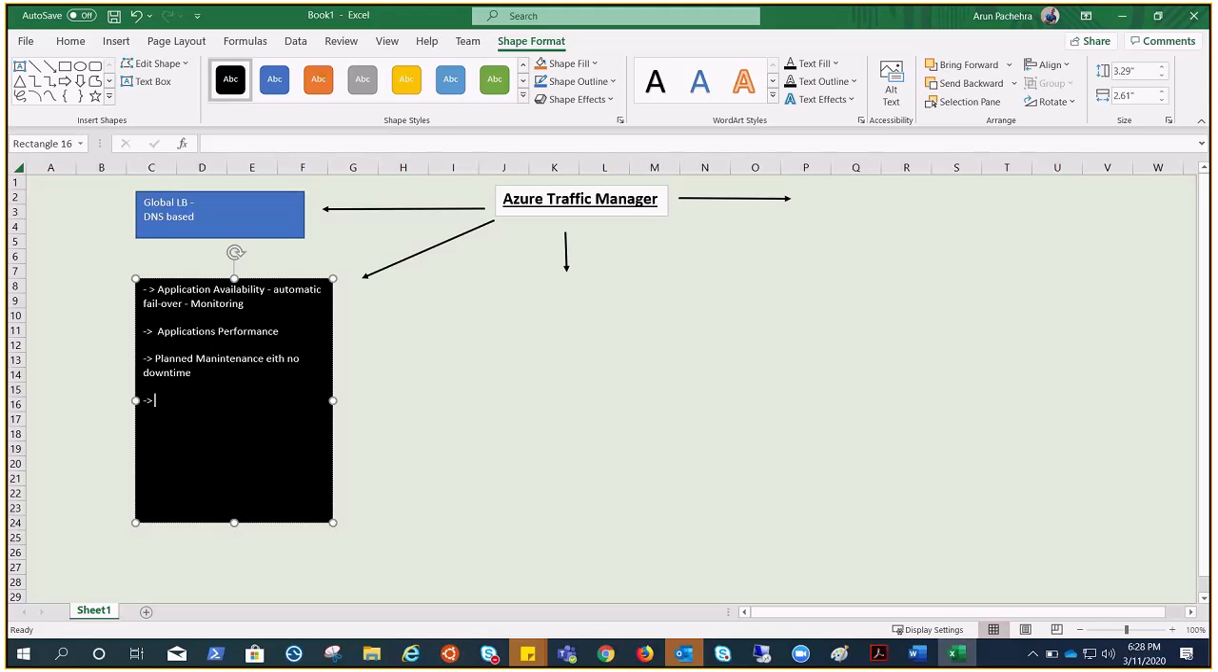So what else? This has the capability which will allow you to use endpoints which are non-Azure, for example, your on-premises or maybe some other cloud. So it combines with hybrid cloud pretty well.